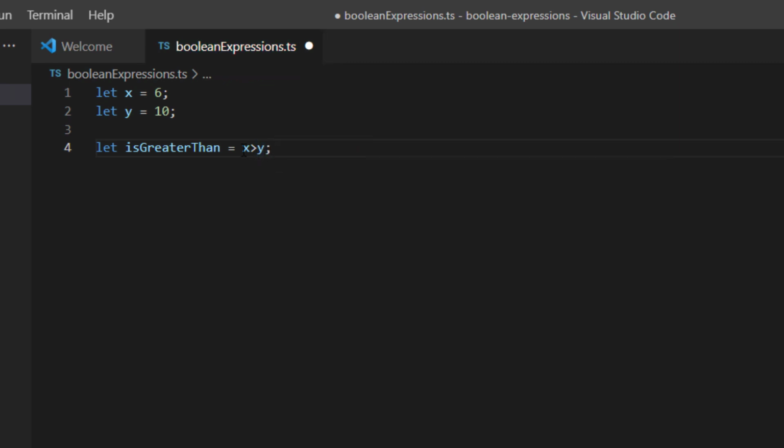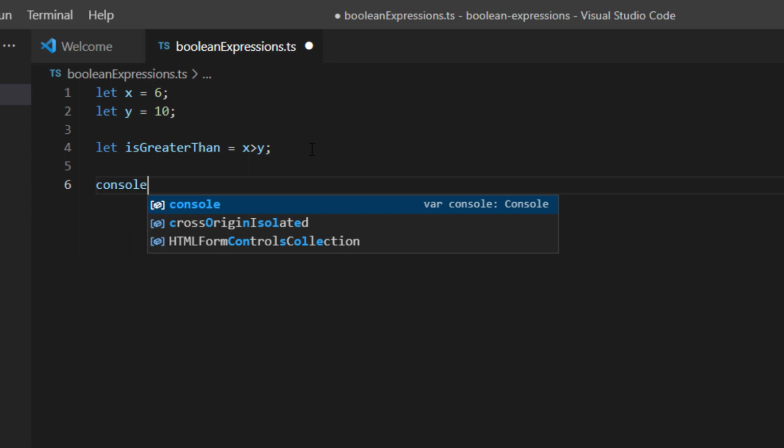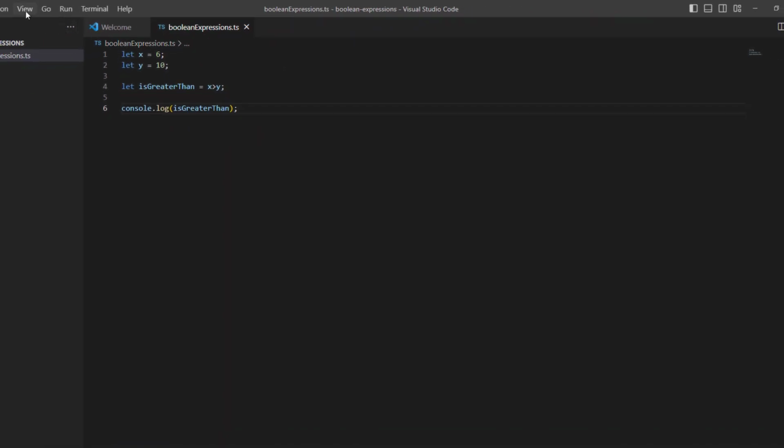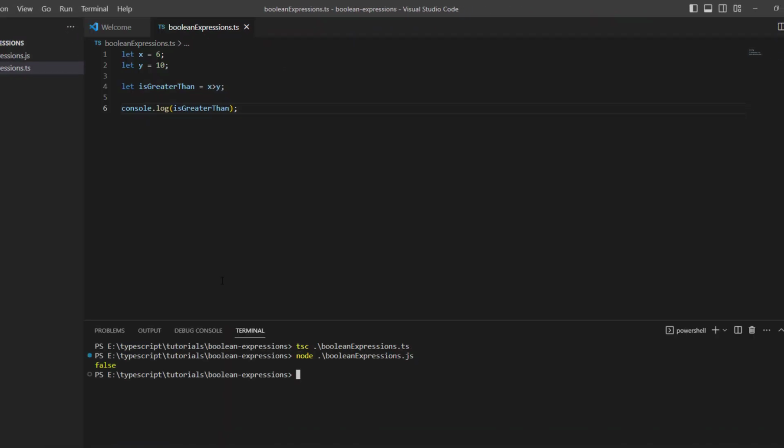So whatever the result of x greater than y is will be a Boolean answer, and that will be stored inside our isGreaterThan variable. So let's first of all look at this one. I will console.log and then display the isGreaterThan variable and see what's going on in there. And you can see that it tells you that the statement is false. So you see it gives you an answer as false, which is correct. Why? Because we are comparing x is greater than y, which is false because 6 is not greater than 10.